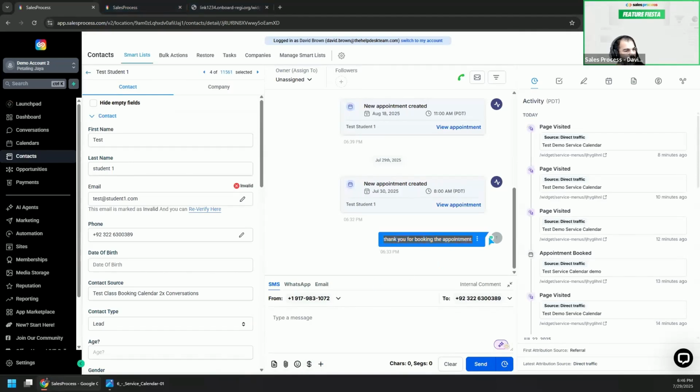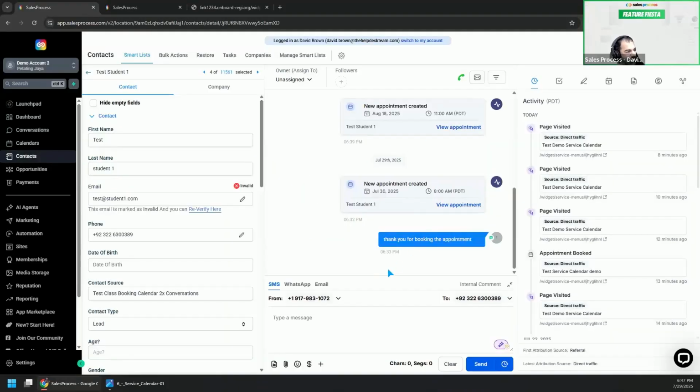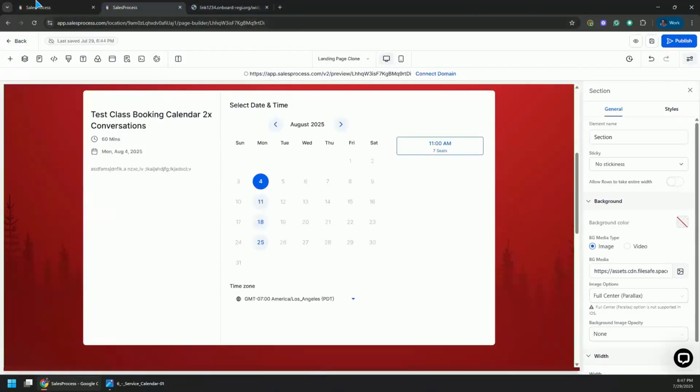Oh, there we go. Just send the message. Thank you for your booking for the appointment. We were testing it, and it is sending out the appointment only. That is interesting. Well, it's fantastic. That is excellent. Do we do an email automation for the confirmation of this calendar or no need? Do we need to create one?